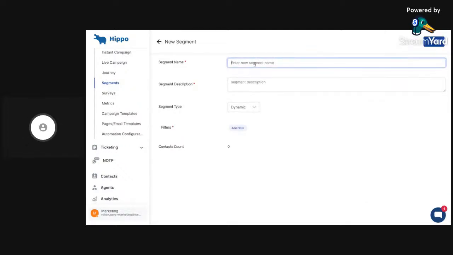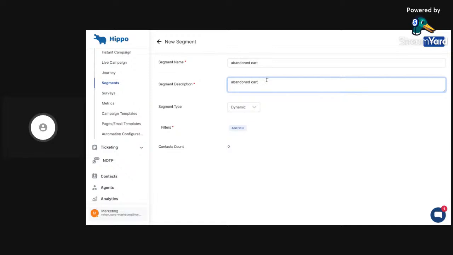So first segment that I'll be creating today is for abandoned cart. This basically means that I need to segment out the users who have added certain items into their cart, but they're not placing order. So you can just go ahead and send them push campaigns to increase the engagement and motivate them to place an order on the website.